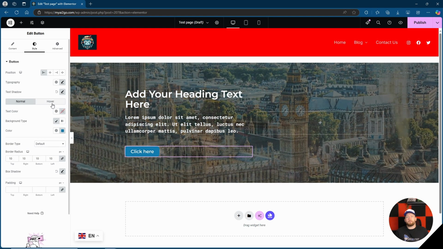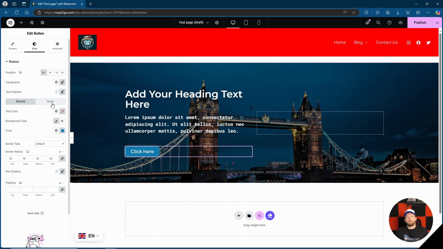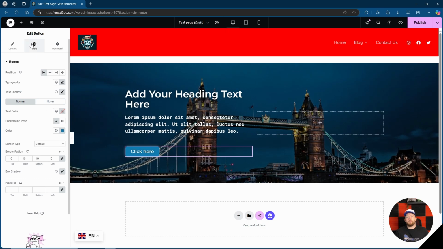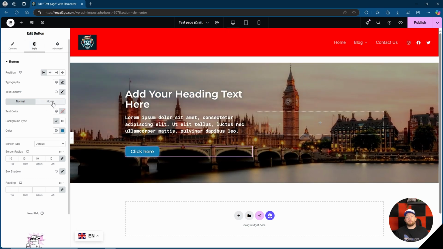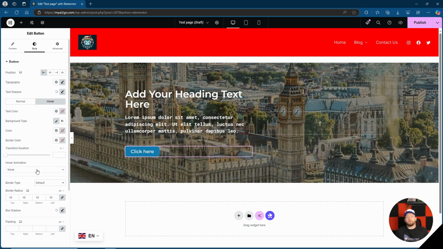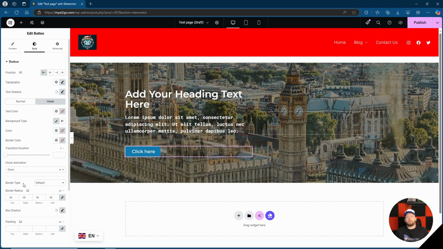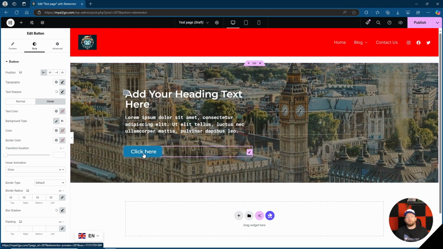One thing that I'd like to do here is make an animation if I hover over the button. To do that, we're going to go from Style, across from Normal to Hover. To easily change the animation, you can come over to Hover Animation, and I'm just going to change mine over to Grow. So now if I hover over it, the button's going to grow.